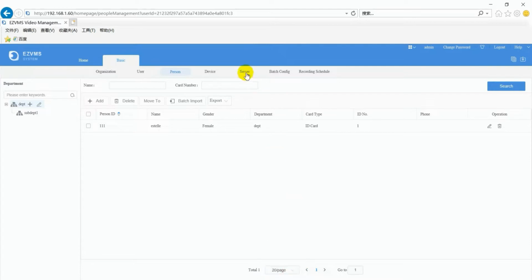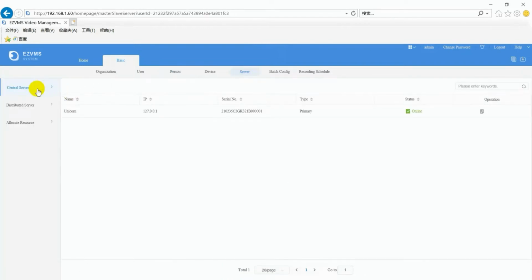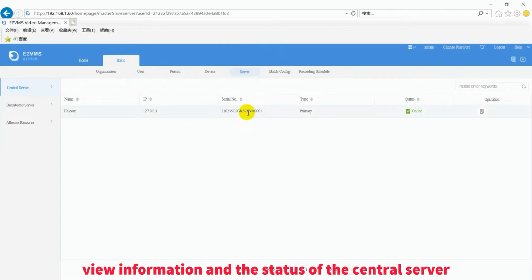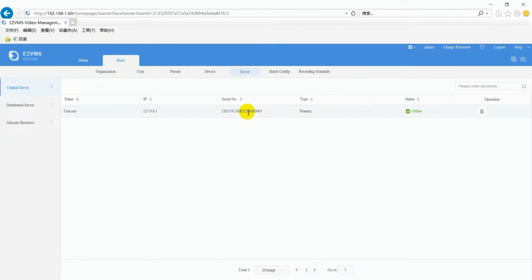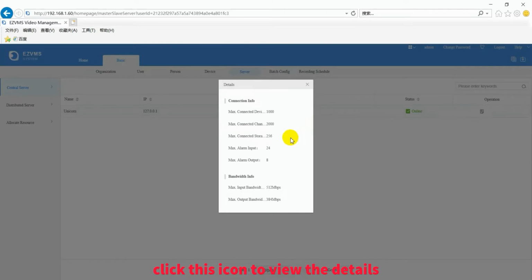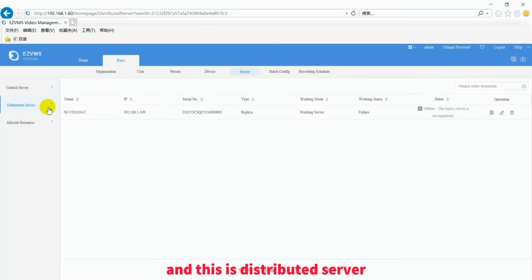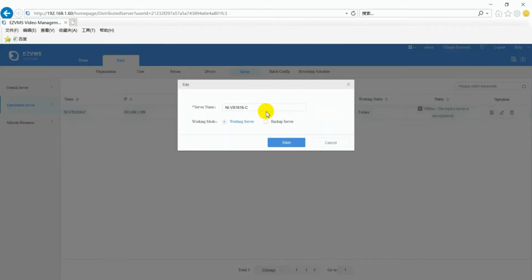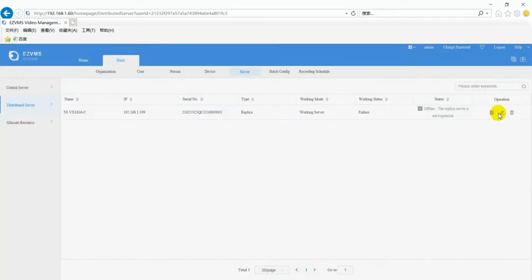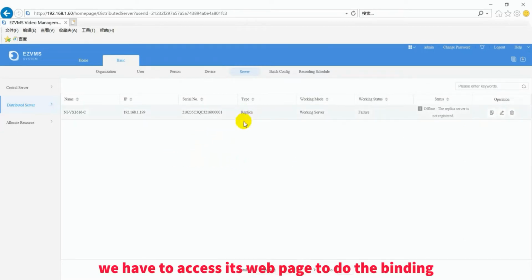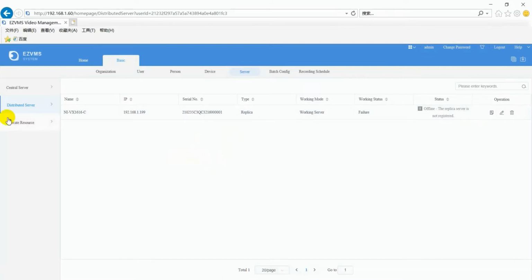And then next, server configuration. We can view information and the status of the central server. Click this icon to view the details, connection information, and the bandwidth information. And this is distributed server. View details, rename, and set its working mode, or delete it. To add a slave server or a replica server, we have to access its web page to do the binding.